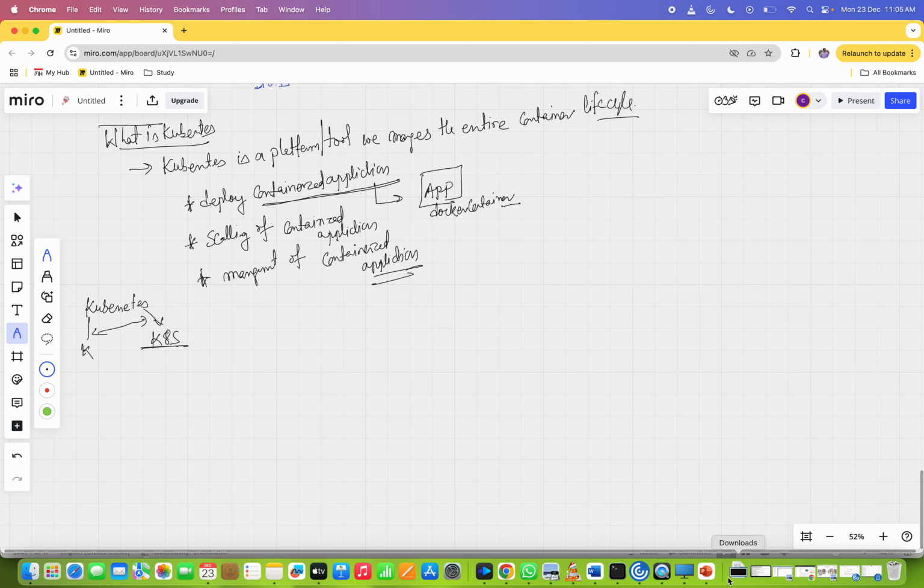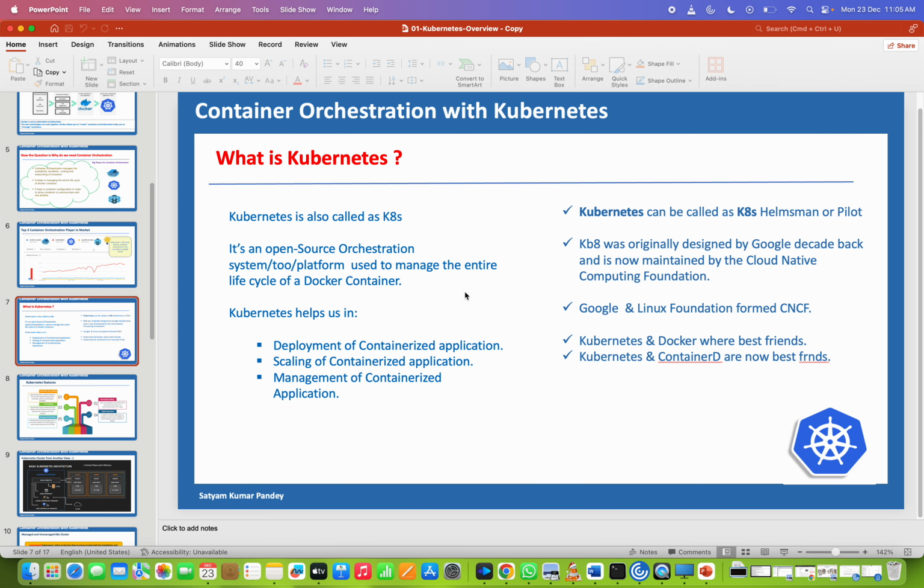Kubernetes was officially developed by Google a decade back, and now it is maintained by the CNCF. CNCF stands for Cloud Native Computing Foundation, and Google and the Linux Foundation created this CNCF platform. Earlier Docker and Kubernetes used to be best friends, but now Kubernetes has removed support for Docker, and in place of Docker, Kubernetes uses containerd as a runtime. Kubernetes can be called K8s and Helmsman.